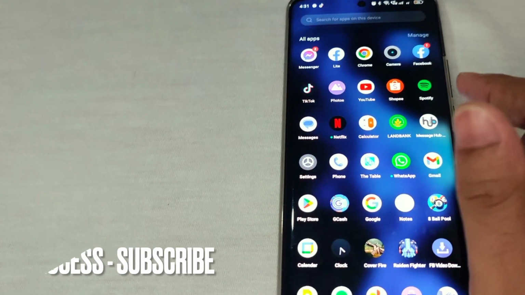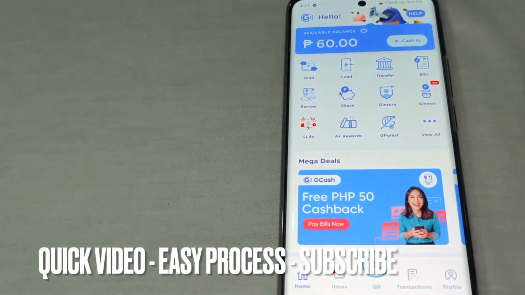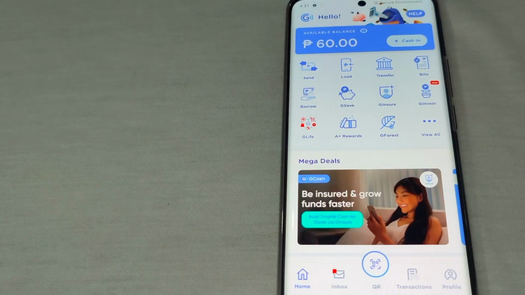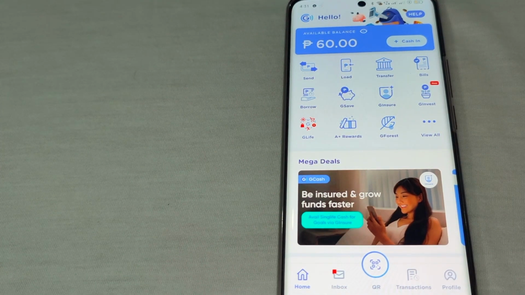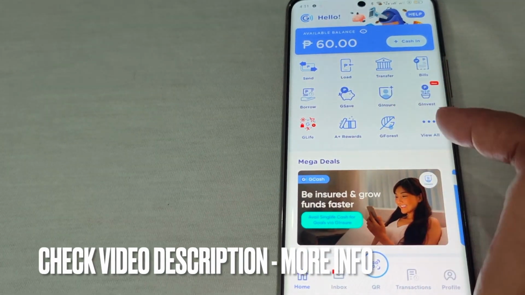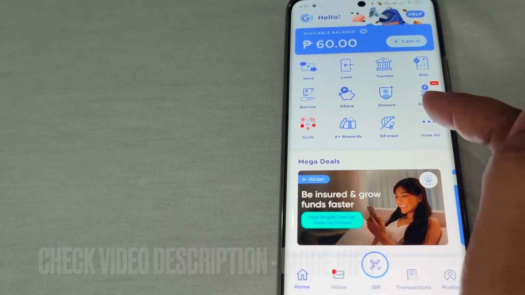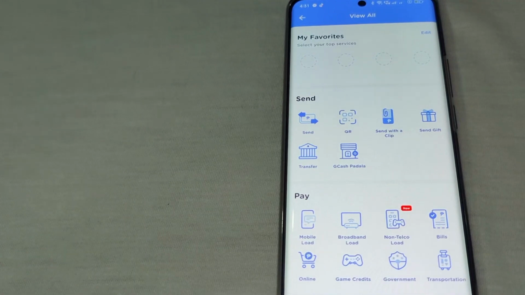On your phone, just open your Gcash app, okay? And as you can see guys, you are now in the home page. And after that, you have to look for the cash in icon. So as you can see, there is no cash in icon there. So all you have to do is click this view all.